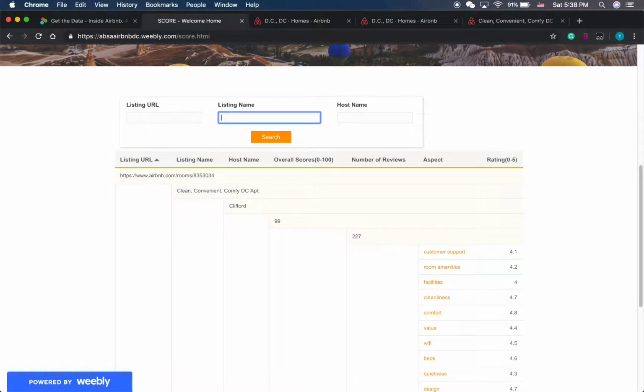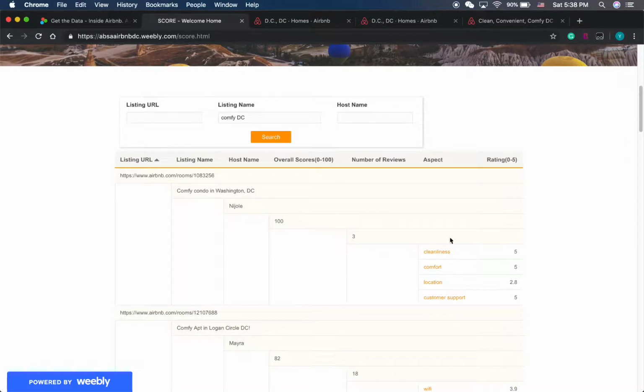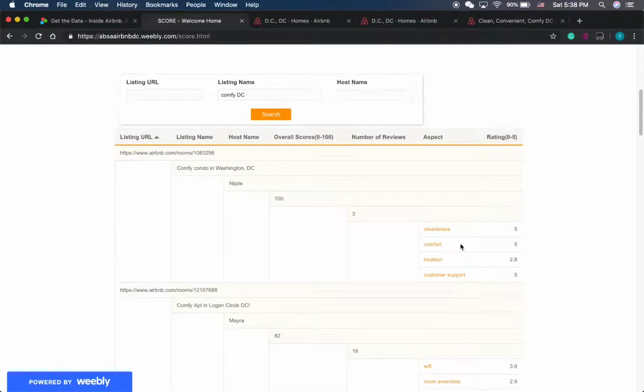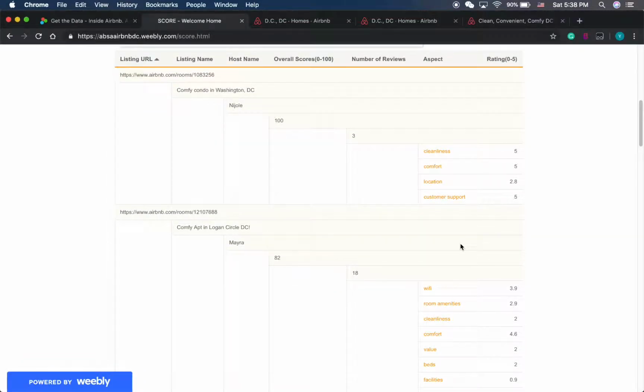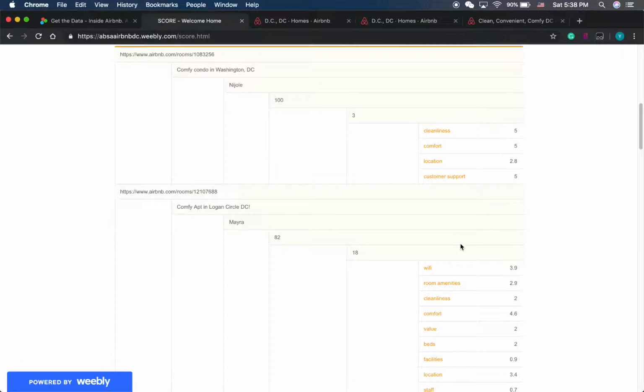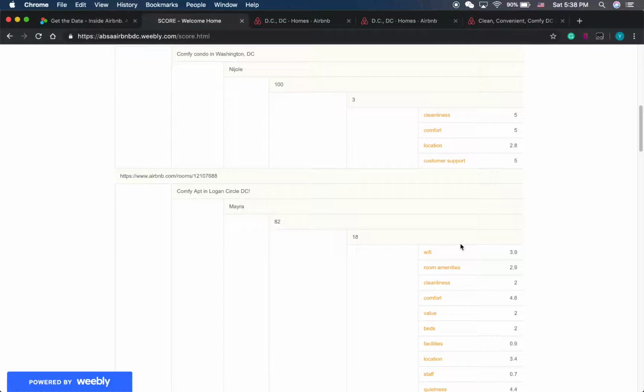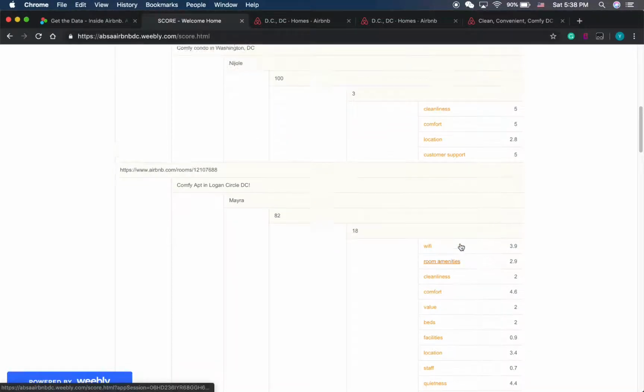As I said, if we didn't remember the complete information, we can only insert part of the name. For example, if we just insert the "comfy DC" and then search, we can get all the records. The search function can still display all the records that match the search criteria.